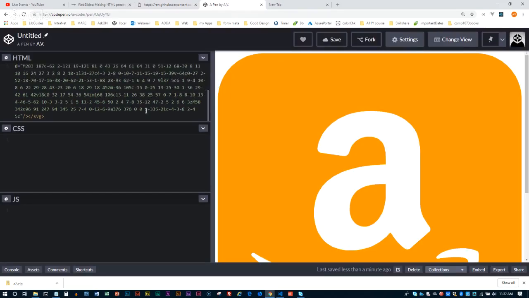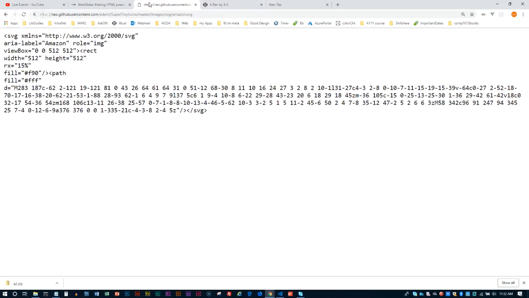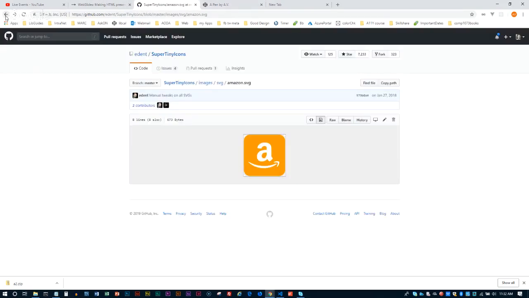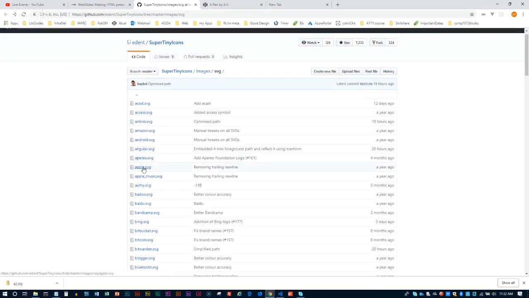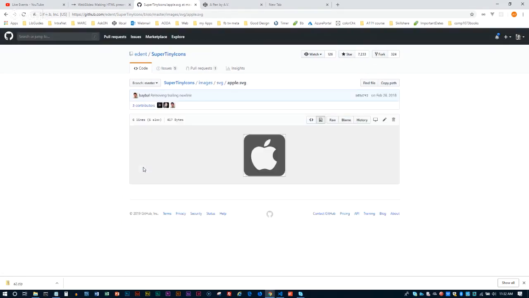Now let's grab another icon from that GitHub page. So let's go back to that GitHub page. Let's choose a different one, like Apple. So Apple SVG, I see that. Click on that and we'll do the same. So click on raw.